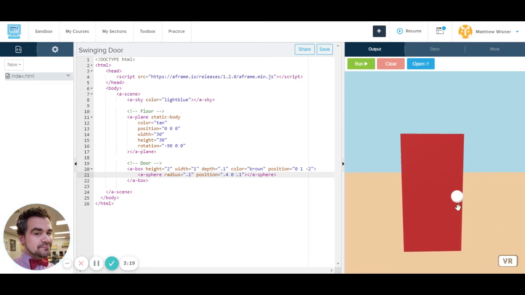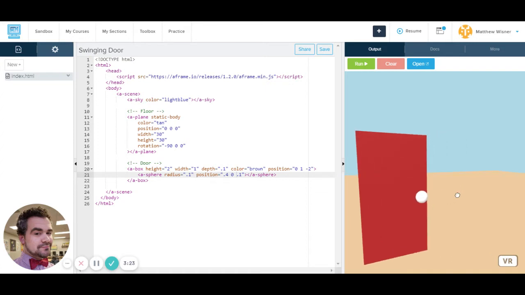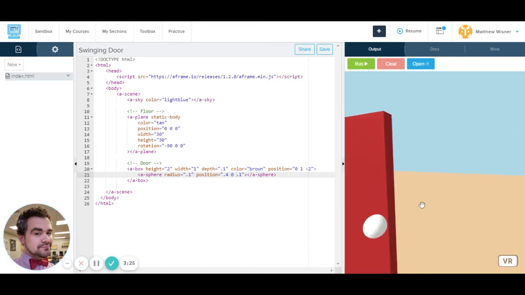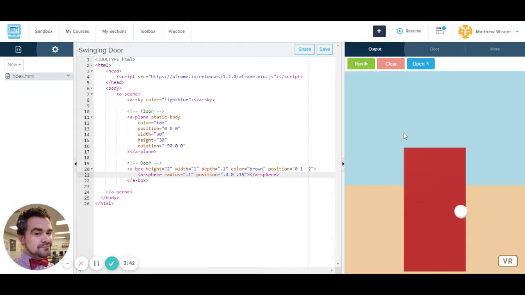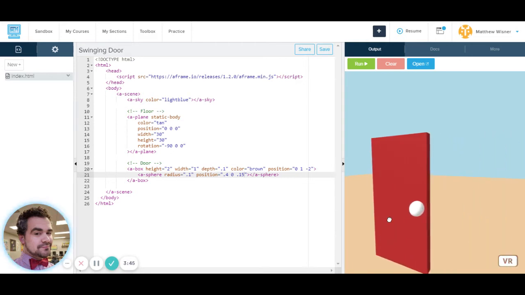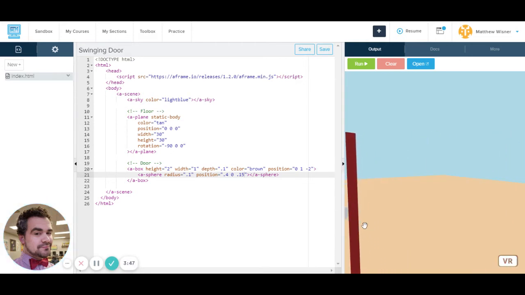So now it's facing me where I need it to be. You notice it is going through the door just a little bit. That's because this door has some thickness to it. It's not a perfect plane, right? The door has a thickness of 0.1. So if I want it to come out so it's flush, I need to do half of that. I'm going to add a 5 there. So now it should be flush with the edge of the box, and it is.